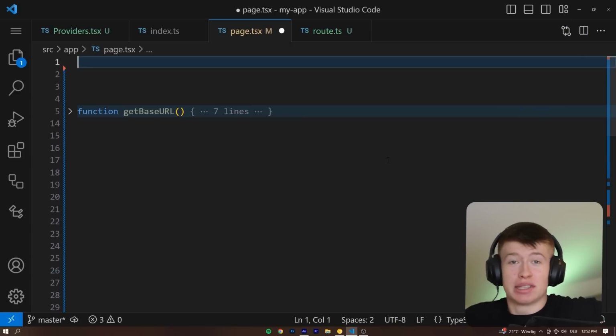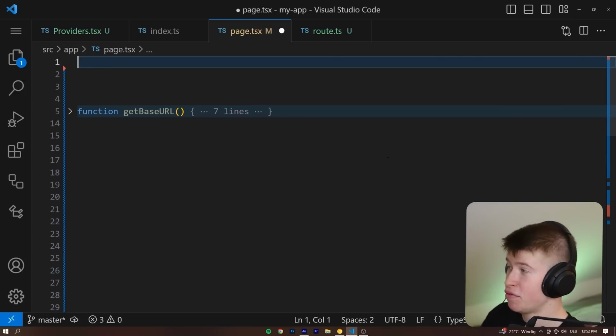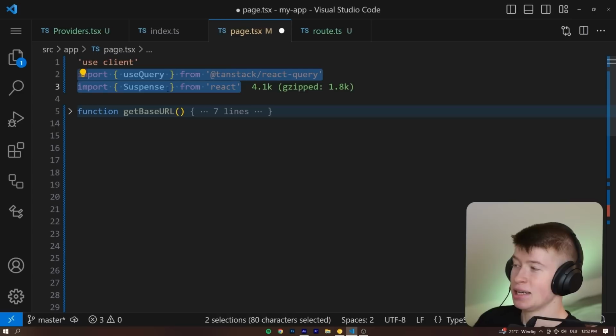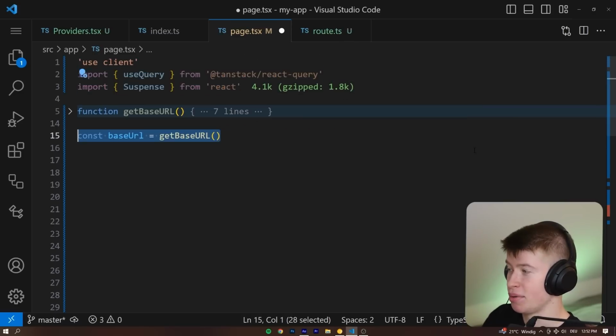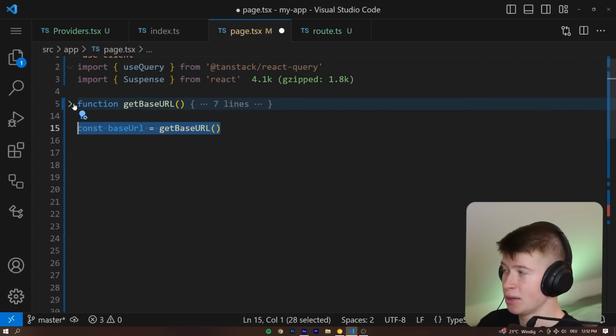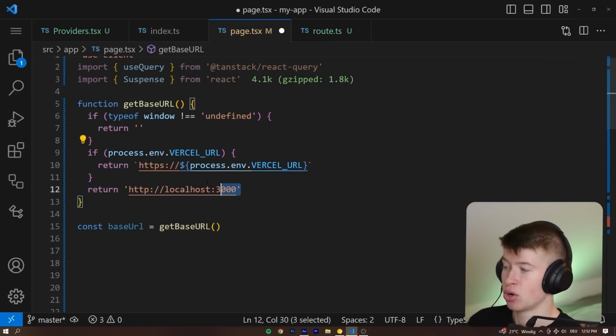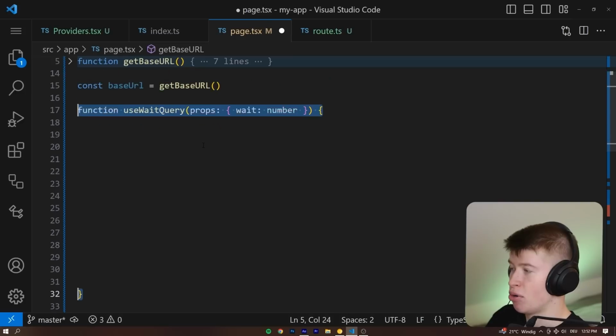Let's look at React Query's implementation. That was unheard of before. We're gonna mark this as a client component. We're inside of a regular page and import two things, suspense and useQuery. Then we're gonna get a base URL. Don't worry about this. We just essentially determine which endpoint we want to make a request to, whether we're in production or in local development. It's not important at all.